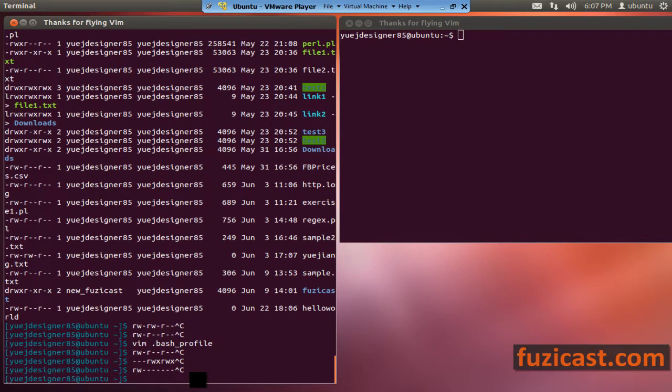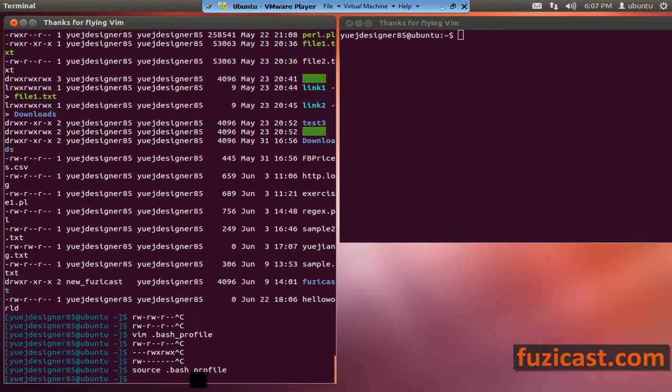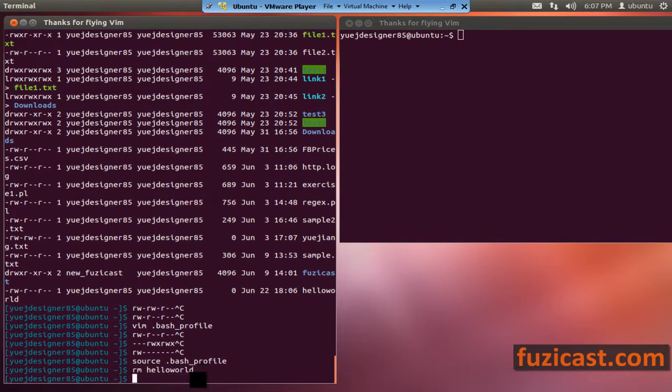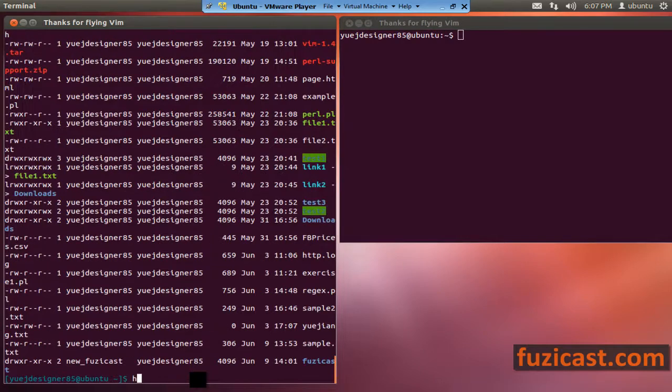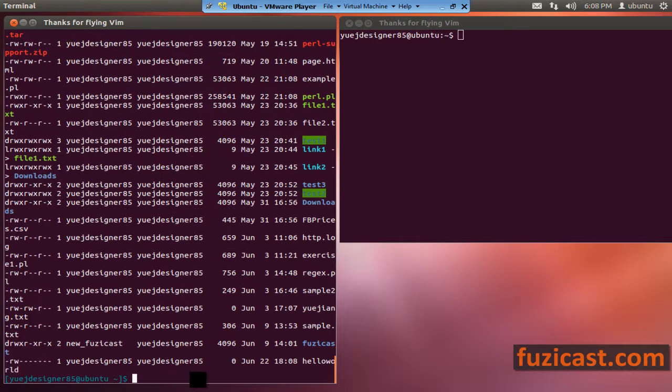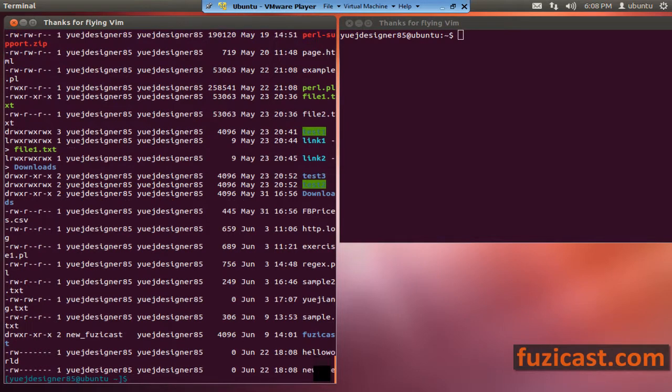So if we do a source .bash_profile, now I see the hello world is gone. Now if I do a touch hello world, you see everybody's permission has been taken away. Only I have read and write permission to this file. So any new files I create in the future will use this new default permission set.